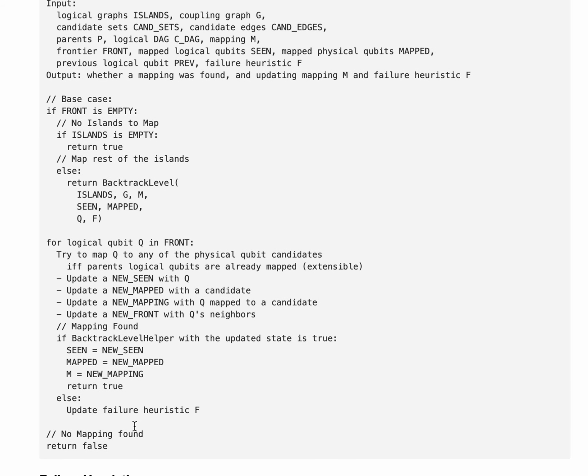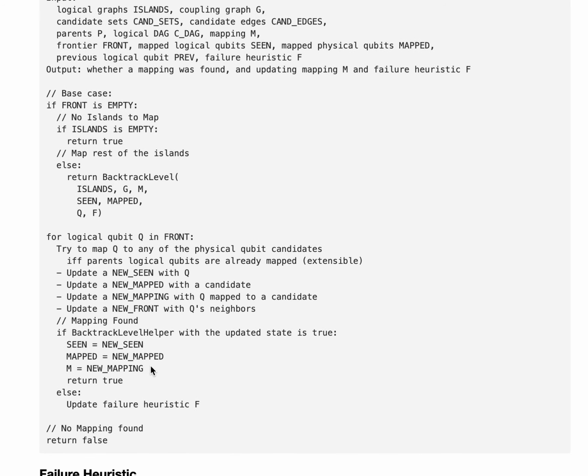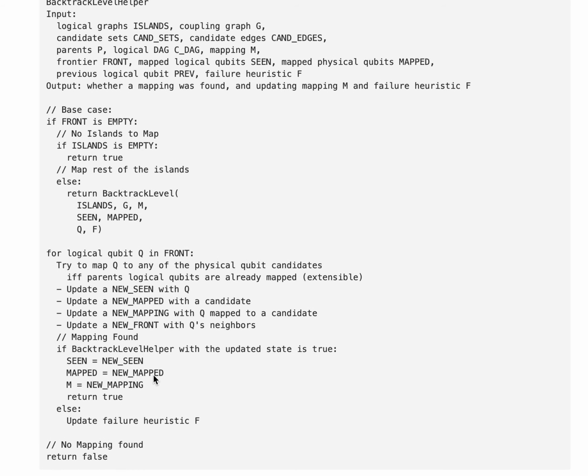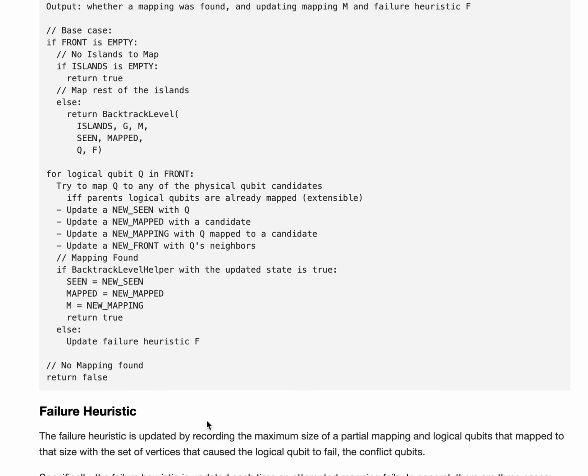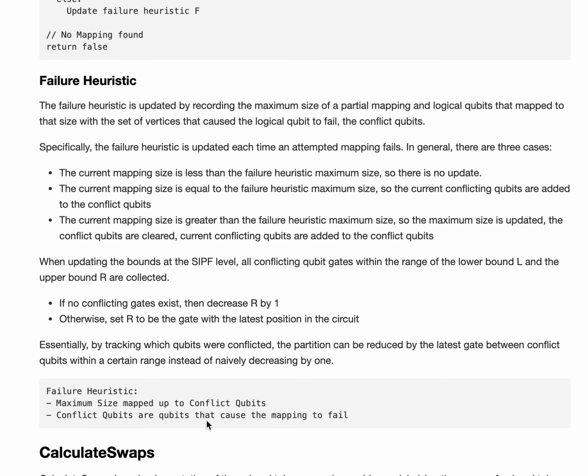And basically it'll just try out mappings for candidate physical qubits for each logical qubit that's in the frontier. And if it works, then it'll return true, and it returns things by setting the inputs to basically the modified scene mapped and mapping. Otherwise, it'll just update the failure heuristic and try something else. And if everything fails, it'll return false. So the failure heuristic was one innovation that really drove and inspired this project.